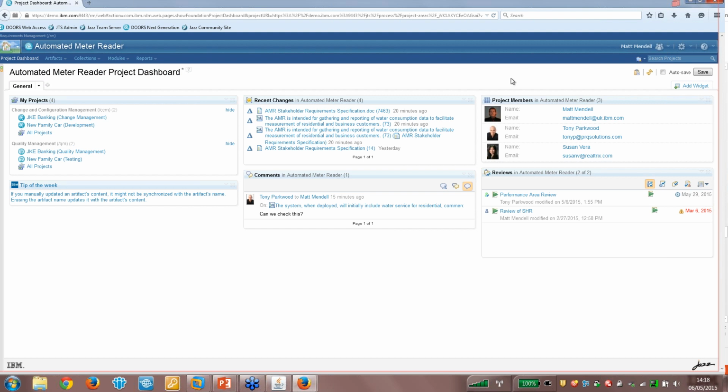And that allows us to set widgets showing particular information that's relevant to this particular project. And as you can see, I've got things like a widget showing me the other members within this project. I've got a widget showing some of the recent changes that have been made, and I've also got widgets showing me comments that have been directed to myself, and another one for reviews.